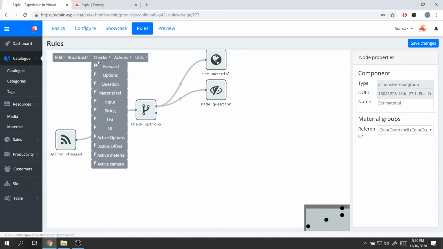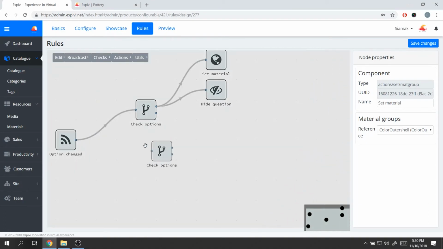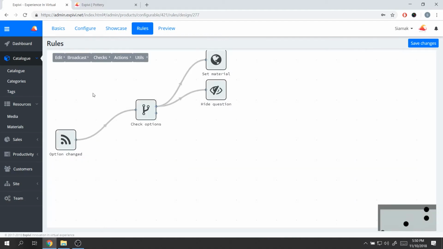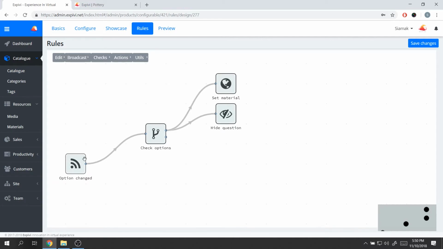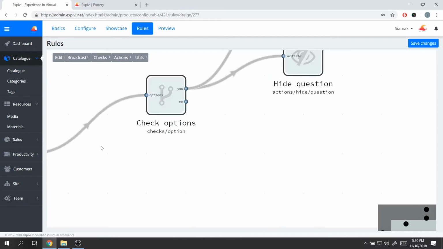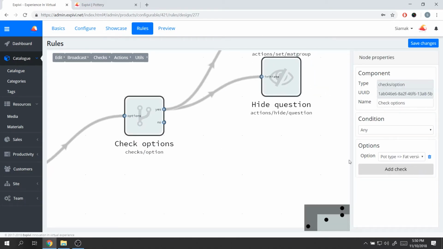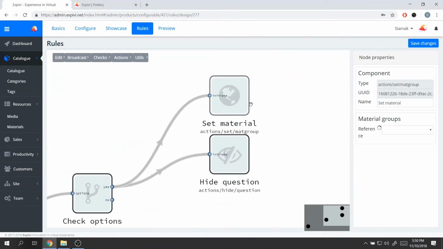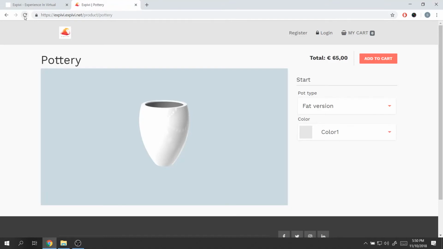I'm also doing another check, and this is when the thin version is selected. But let us actually first do this one. So this is my flowchart. When something is checked, I check which option it is. Is it the fat version? Yes. In that case, hide the question for the color and set the default color for the color material group to color 1.